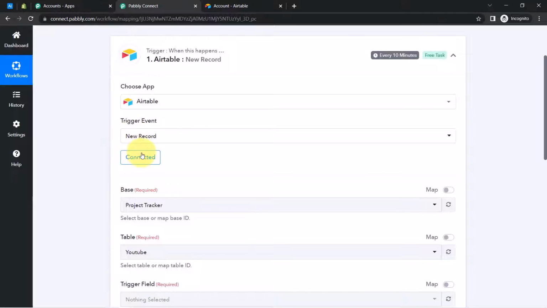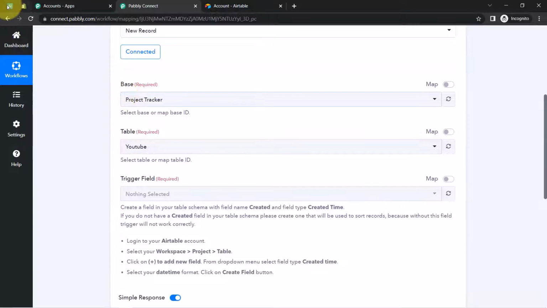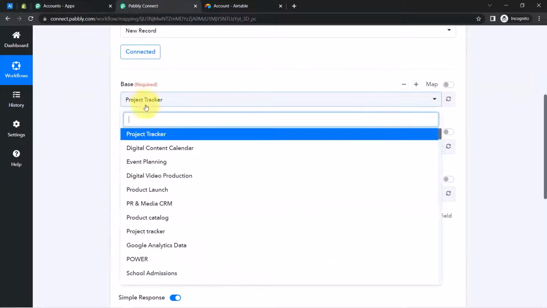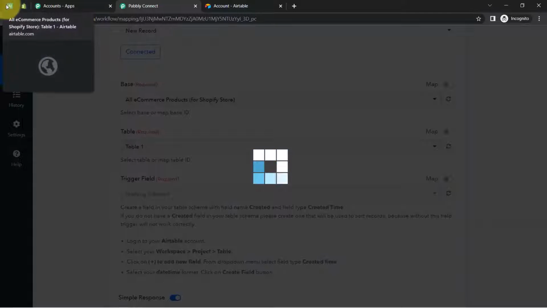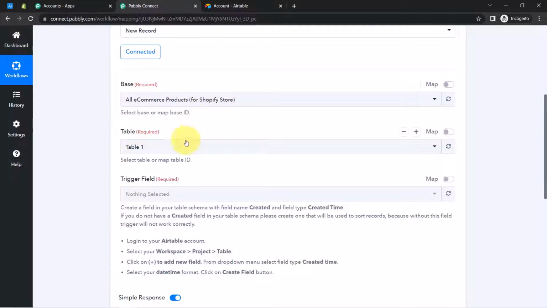So now what will happen, the new record will be captured into Pabbly Connect. For that, firstly you will have to select the base. My base name is all e-commerce products, so let me search for the same. All right, here is that base I have selected, asking for the table. I have not provided any specific name to my table, so I will select table 1 only. Here you can see table 1 has been selected automatically, asking for the trigger field.